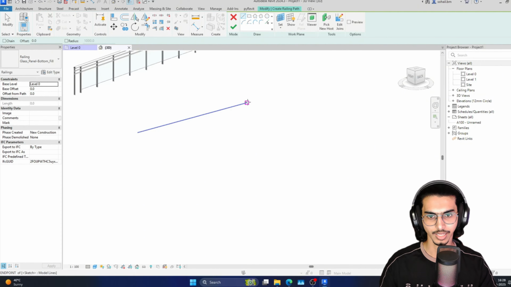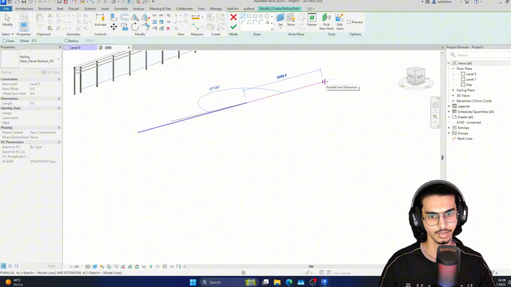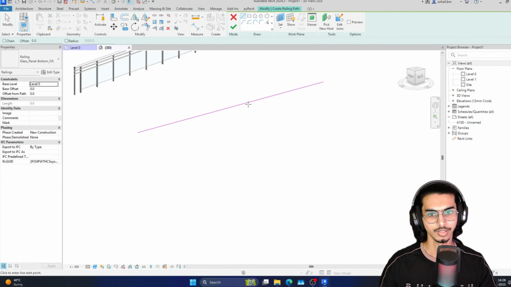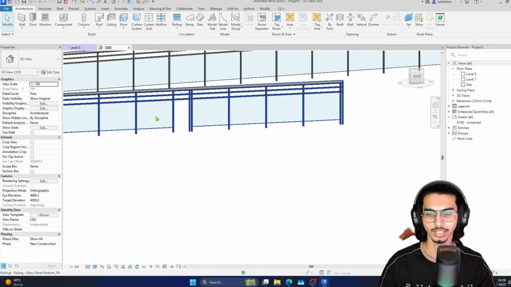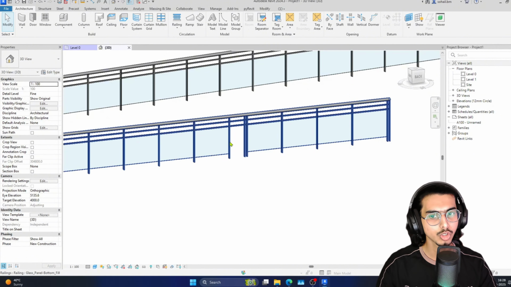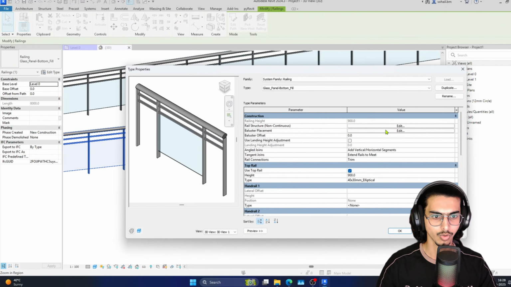What if I create the same line in the same parallel line? Now it has this extra segment here. One, two, three. So wherever the segment is placed, there is going to be something like this. What should be placed here? That you can change from here.